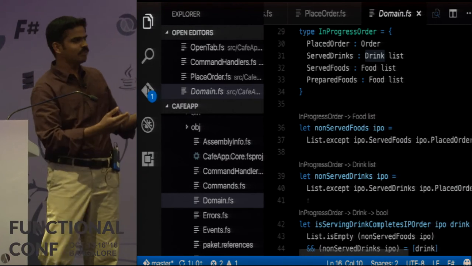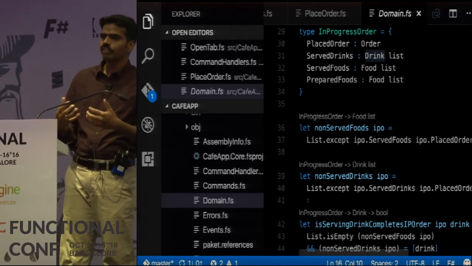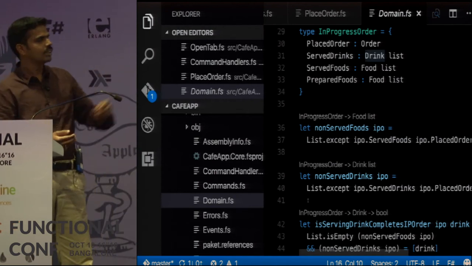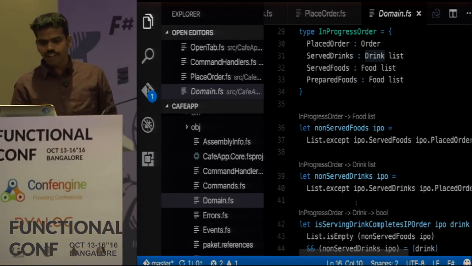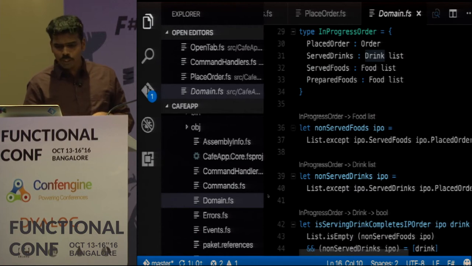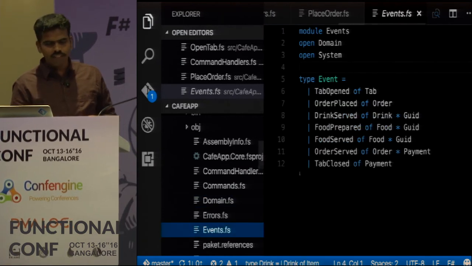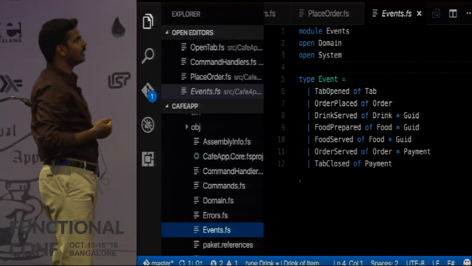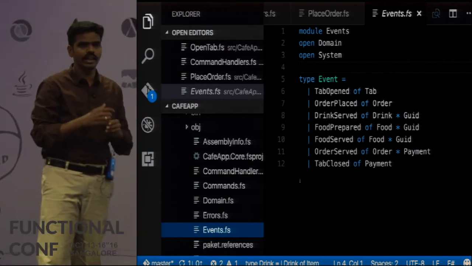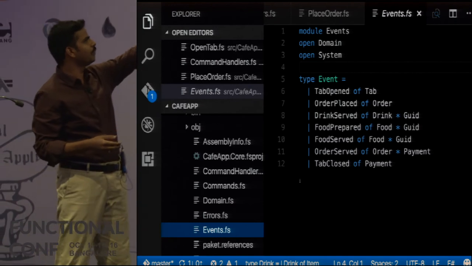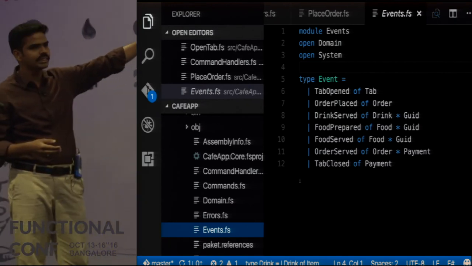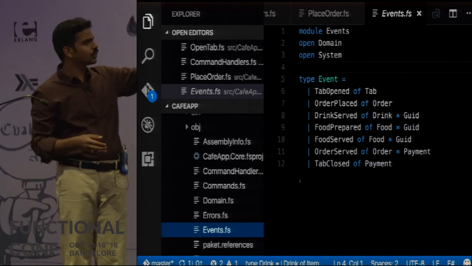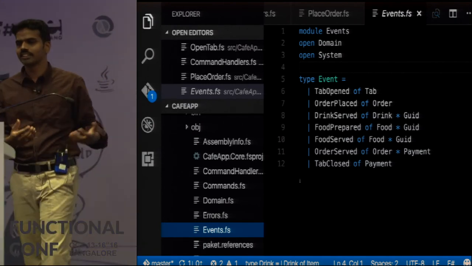In typical functional programming, whenever we build any sort of application, we are more interested in the signature of a function. So I defined all the things. Let me show the events. We talked about different events, right? All the events can be modeled using something called a discriminated union. Again, it's a choice data type. An event can be either tab opened, order placed, or drink served. Whatever we saw in that diagram is equivalent in the code, in very, very few lines.